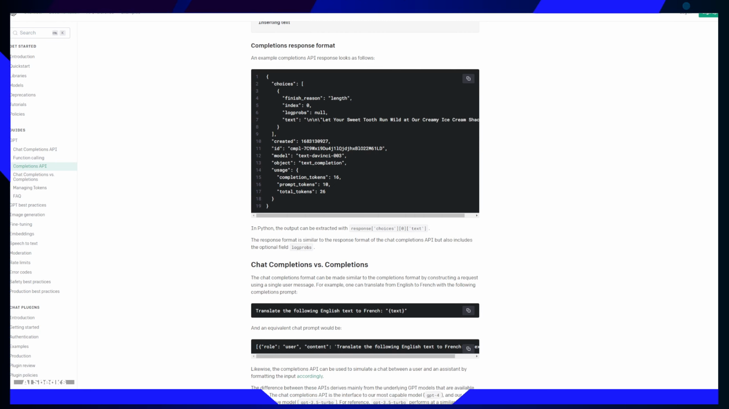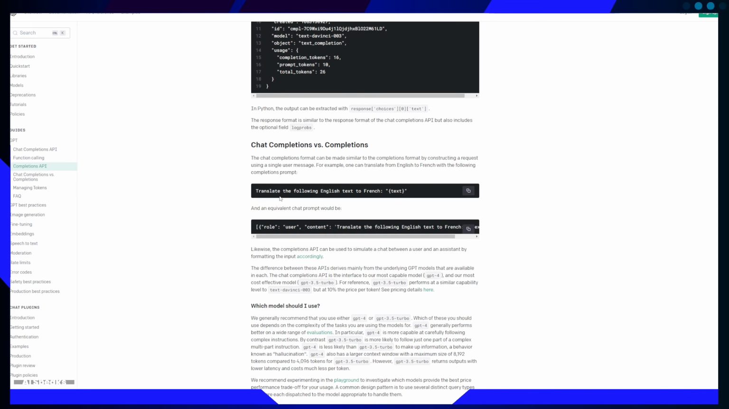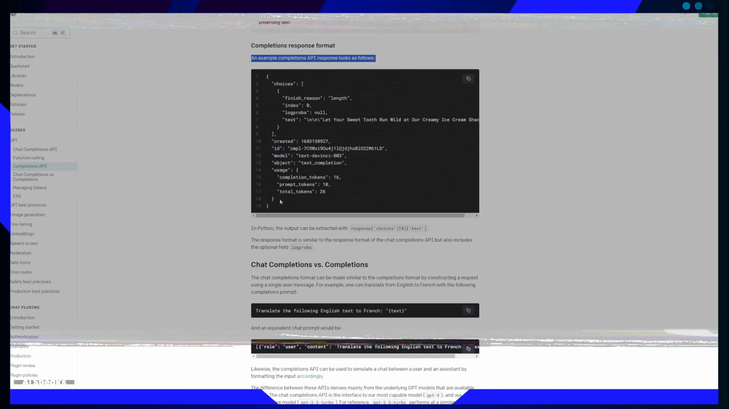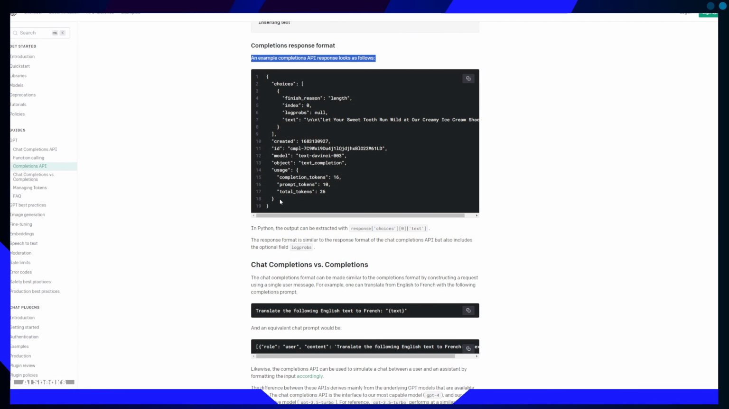Completions response format. An example Completions API response looks as follows. In Python, the output can be extracted with response['choices'][0]['text']. The response format is similar to the response format of the Chat Completions API, but also includes the optional field logprobs.